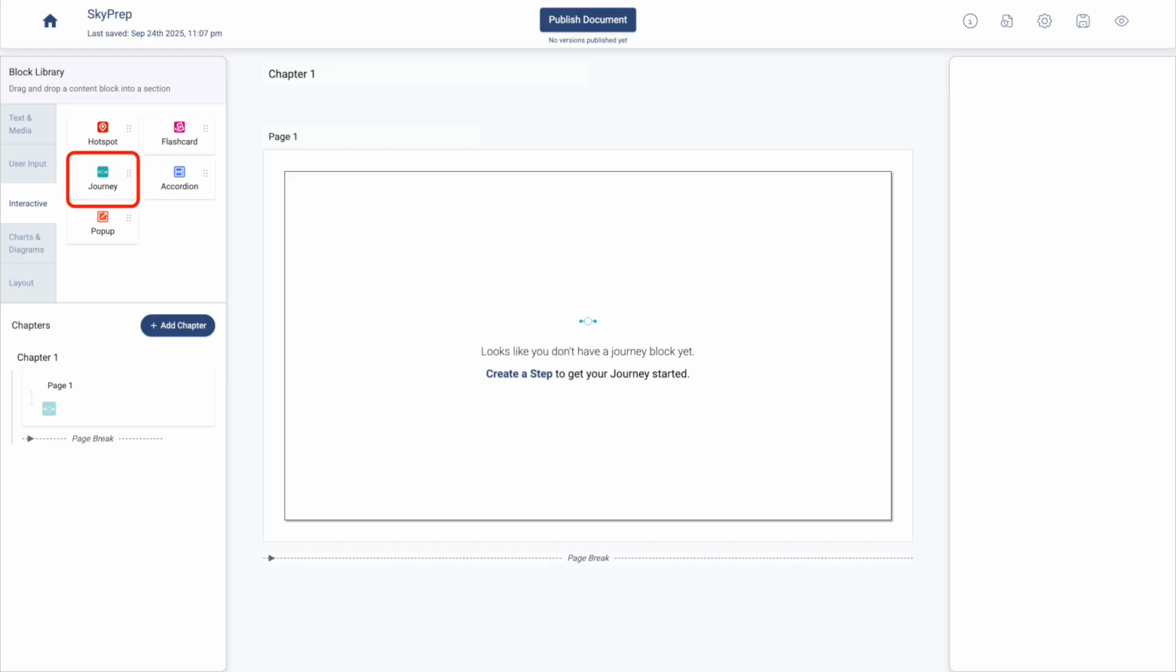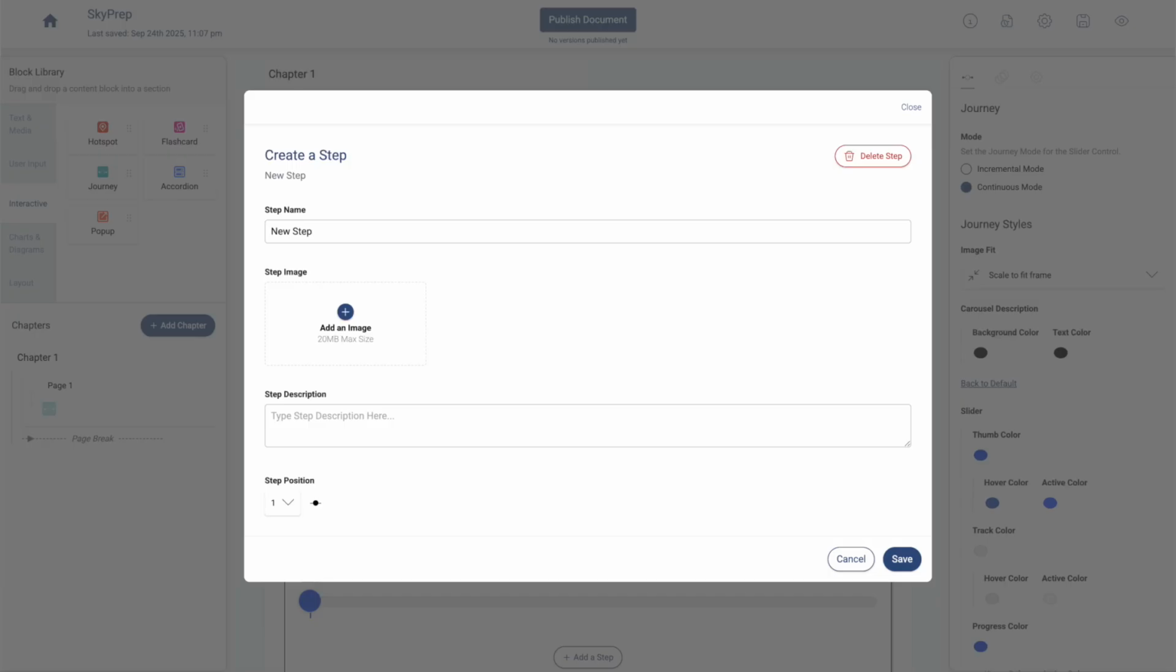The Journey content block lets you upload a sequence of images and text descriptions for each. Users can drag a slider to move through the sequence, viewing the images and text descriptions in order.